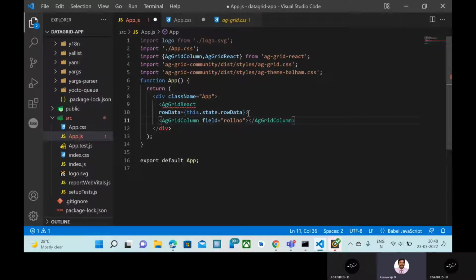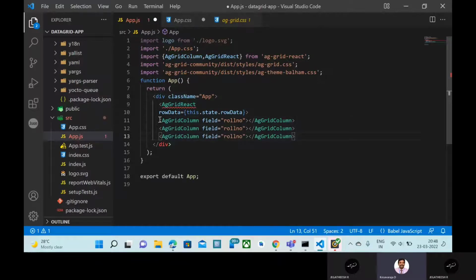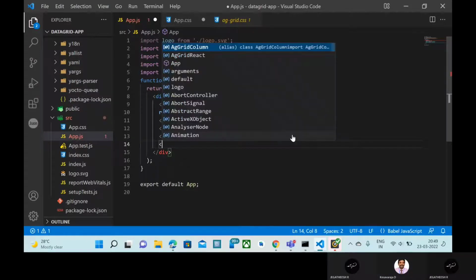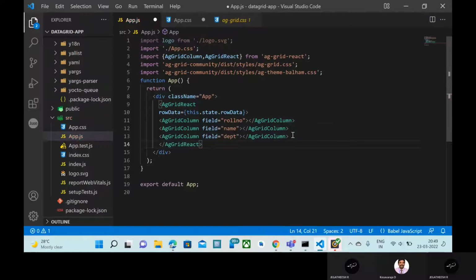Similarly, copy paste the same two times. One for name, another one for department. Now close the AgGridReact. Close the tag AgGridReact. Yes. Now the entire operation was completed.